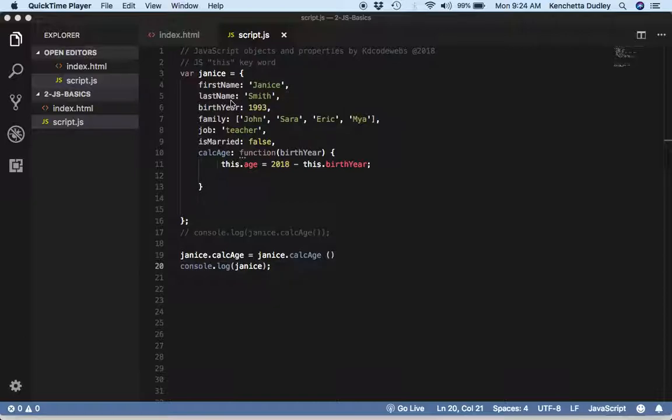Last name, Janice's last name, Smith. Birth year, 1999. Family, we have an array of members, right? So these are the keys and the values. We can also set it to true or false as well. So we can set it to strings, we can set it to integers, which we have here, or the Boolean value. We could also utilize a function within the object.